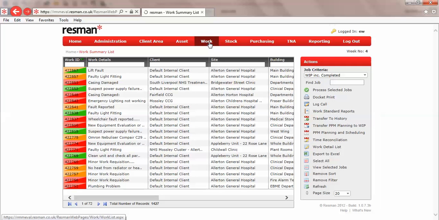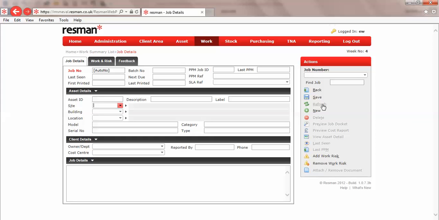We take work, and in the action section we've got log call. This opens a tab form. There's only 3 tabs visible initially, and when we save the job and we get our automatic job number, the remainder of the tabs will appear at that point.